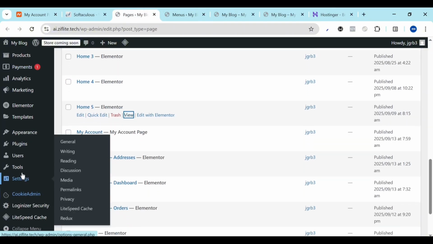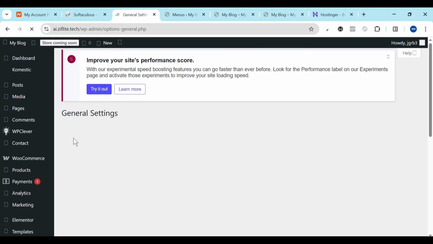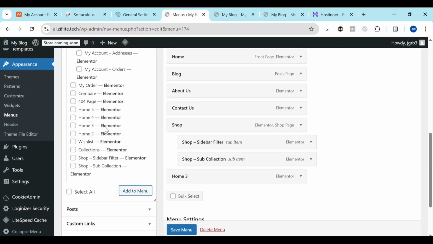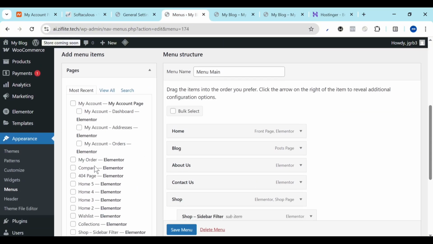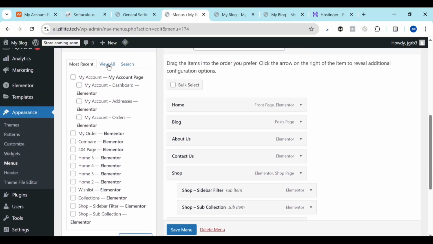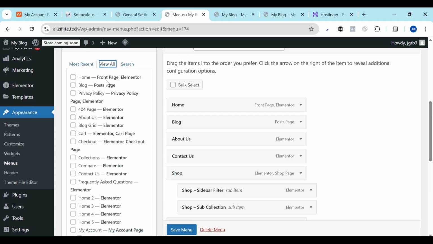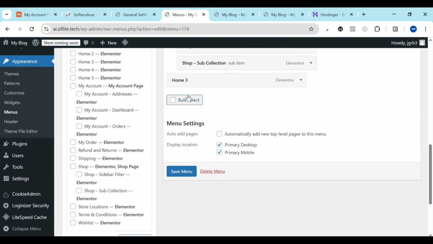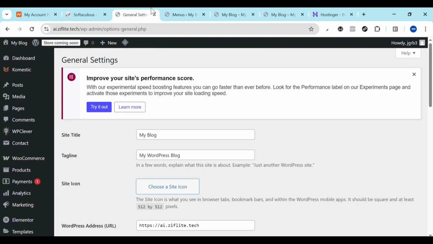So I want you to scroll down here. You're going to see settings. Now I want you to come to general. So we're going to make a few changes, and I'm also going to show you how you can make... Now if you come to your menus, you're going to see something called front page Elementor. This is the first page of your website, right? I'm going to show you how you can make home 3 that front page or any home.